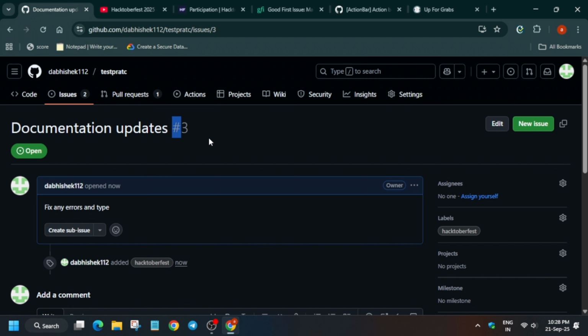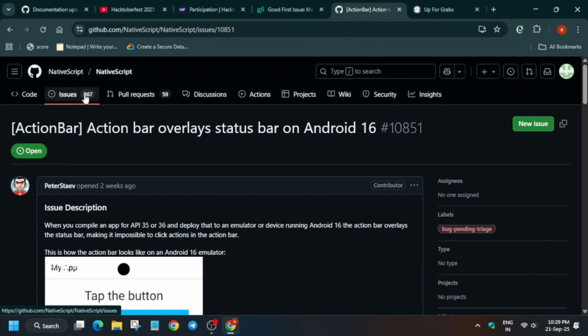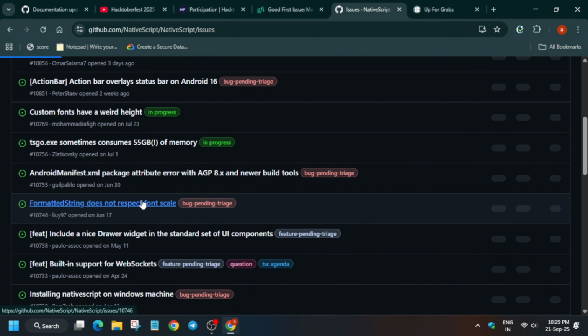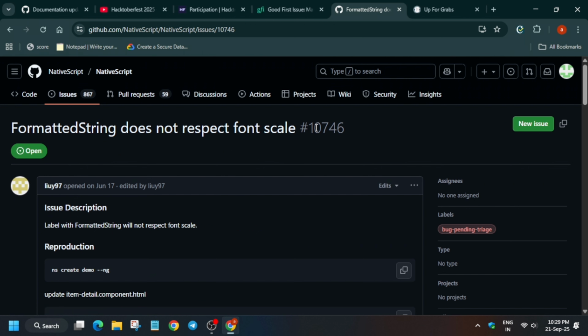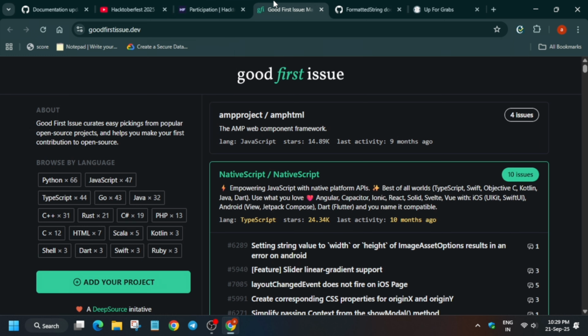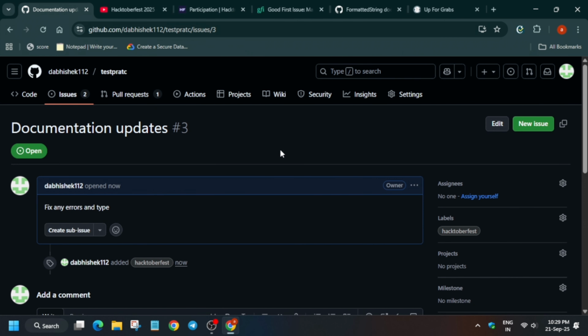While completing any project, you should mention the issue number. For example, you are working on the documentation update, then you simply copy this hash number. Hash number 3 means the issue number. For example, here also you can see multiple issues are mentioned. Let me show you this issue. This issue is 10,746. So while working on it, you simply mention on this issue that you have worked on it and you want to get your pull request merged. This is how you can understand the number of the issue.